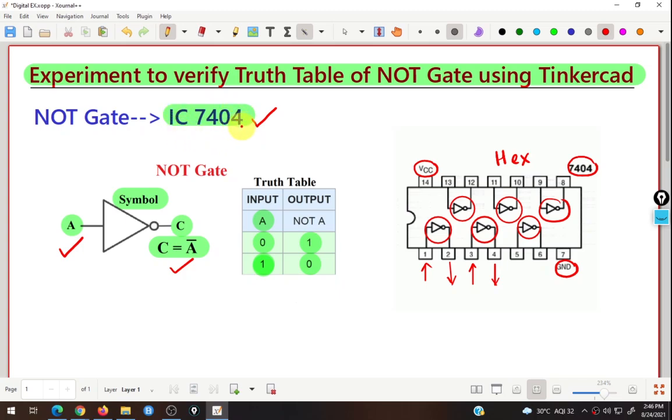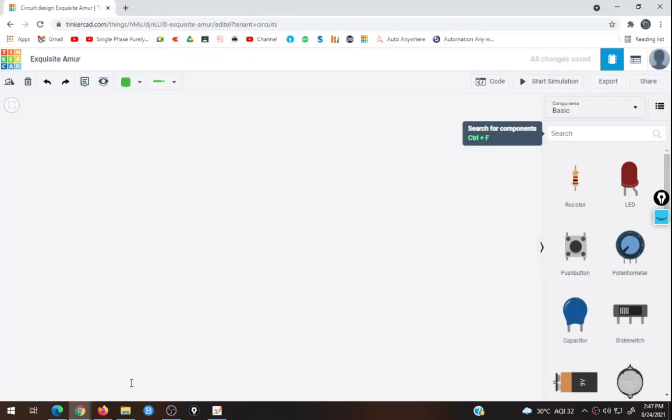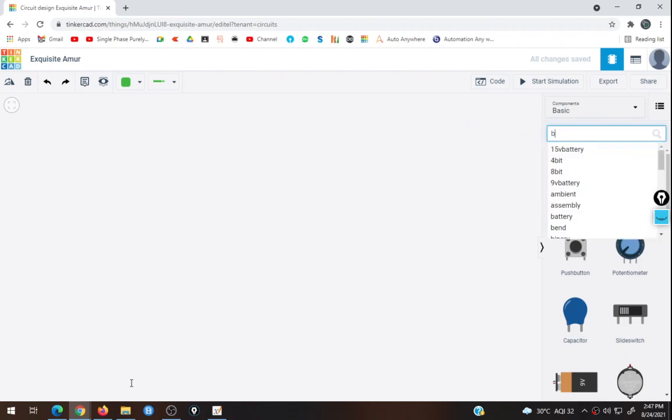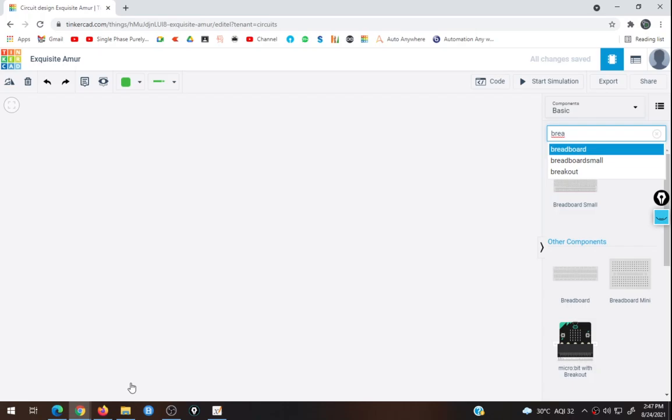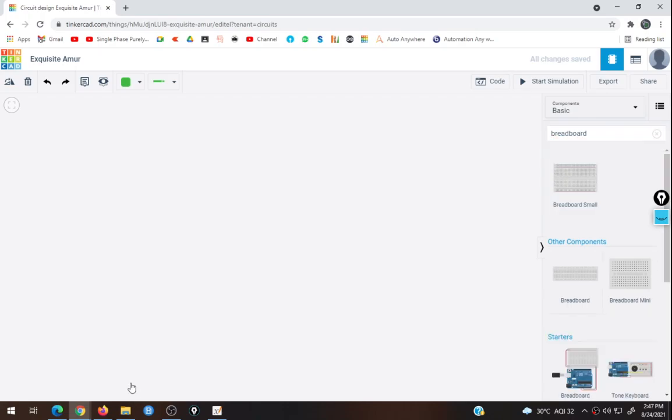So what we will need: one IC, that is IC7404. In order to mount this IC, we will need one breadboard, some connecting wires, and to check the output we will need some LEDs. And again, in order to apply the input, either logic 0 or logic 1, we will need one slide switch. Okay, so friends, go here and just search for breadboard. Okay, so this is your breadboard. Again, there are multiple options: mini breadboard, then small breadboard, and our normal breadboard.